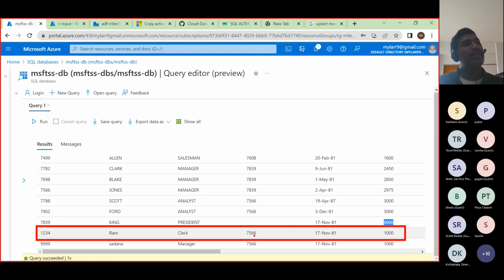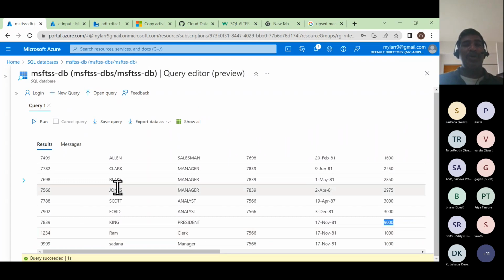In input it is not there. In the target it is available or not, it won't validate actually. So a deleted record will not be deleted here. That's what I want to tell. In the source, if a record is deleted, that record will not be deleted in the target. Am I clear? Yes. So, I think we are clear about upsert.